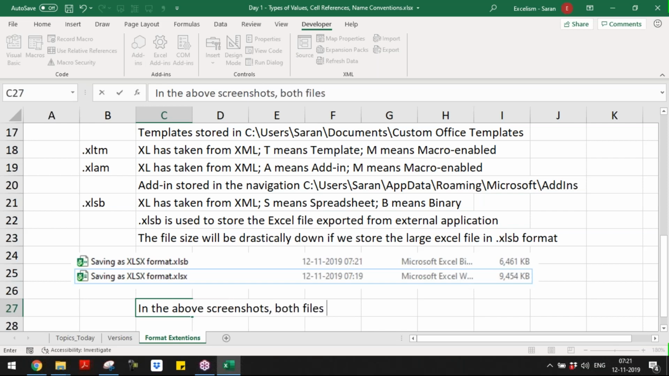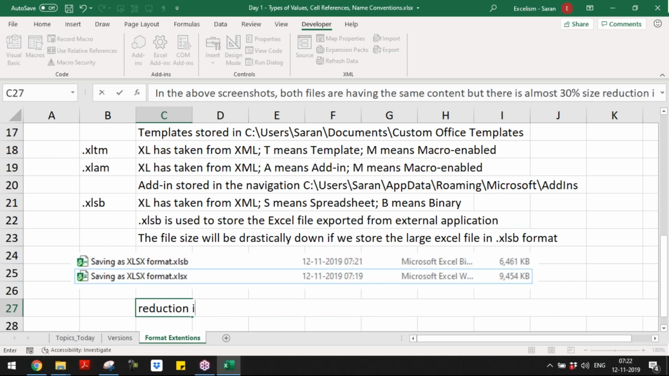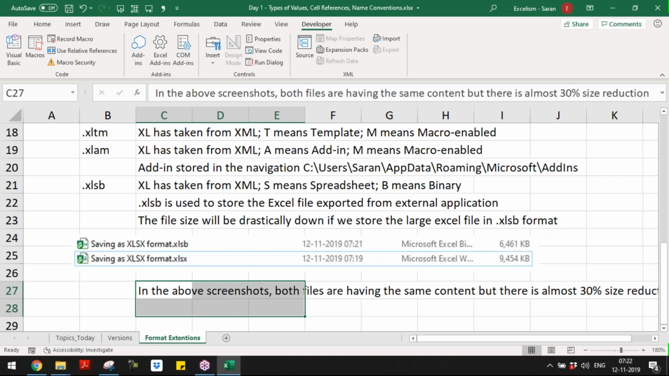Both files have the same content, but there is almost 30% size reduction in the case of the .xlsx format. This is the advantage of that. So till here, this is about the format extensions.